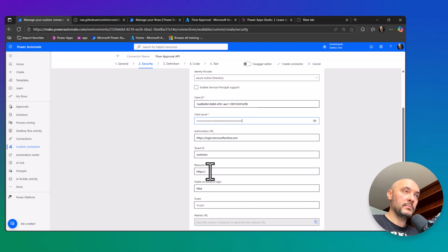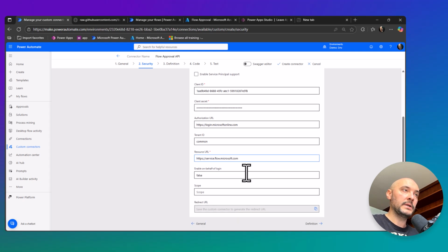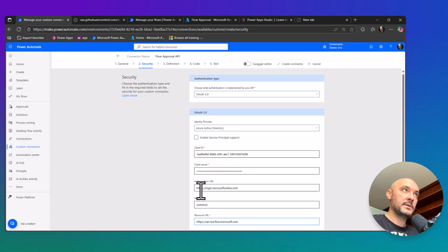Authorization URL, we can leave it as it is. Tenant ID can be common. Resource URL, we will use a specific resource URL, which is service.flow.microsoft.com. Enable on-behalf-of login false. Scope, we leave it as it is. So now it's fine and we can create the connector.